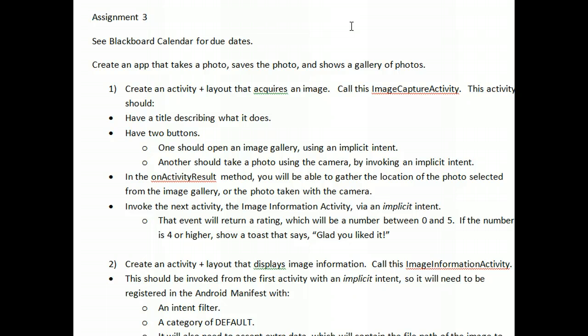This assignment will assemble together a lot of things that we've already demonstrated and already talked about in this course. So it's just a matter of taking the ingredients and making something out of it. Create an app that takes a photo, saves the photo, and shows a gallery of photos. We did that in week 3. Taking a photo, saving a photo, showing a gallery. We did that all, I want to say it was recording 7, 8, 9. So that's pretty straightforward.